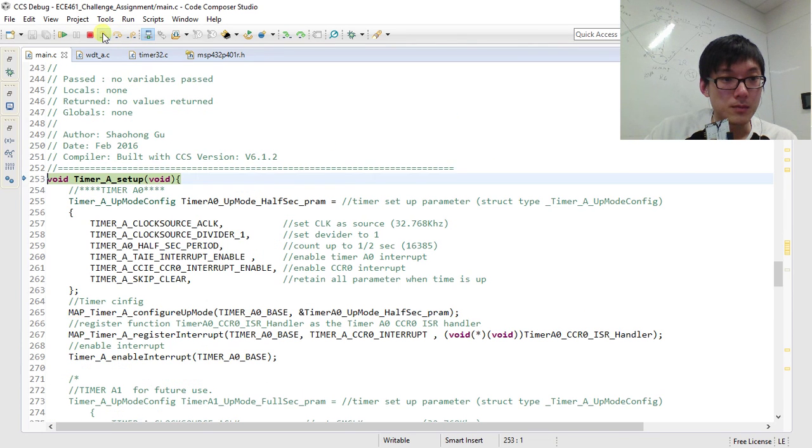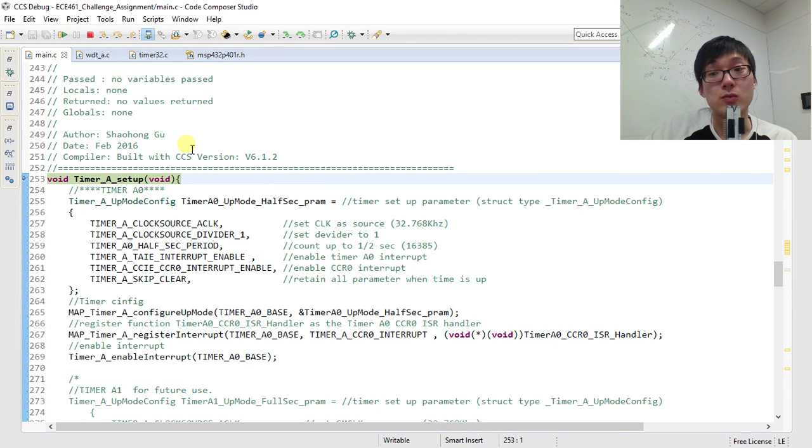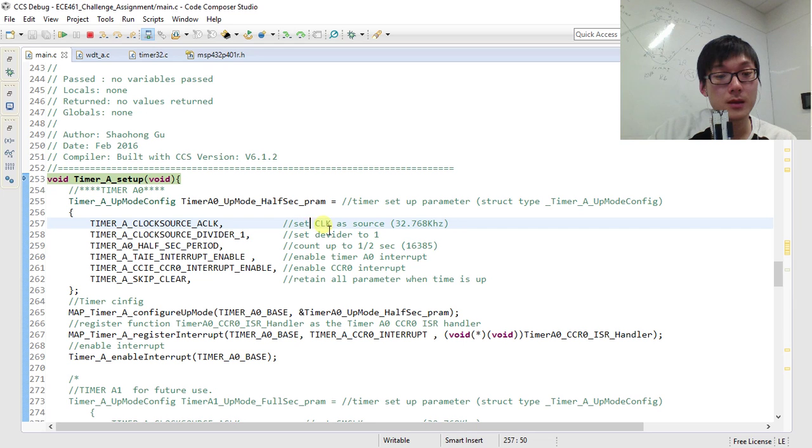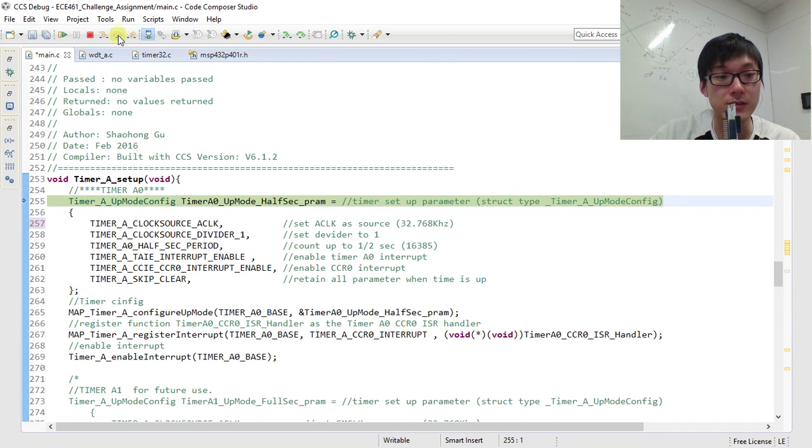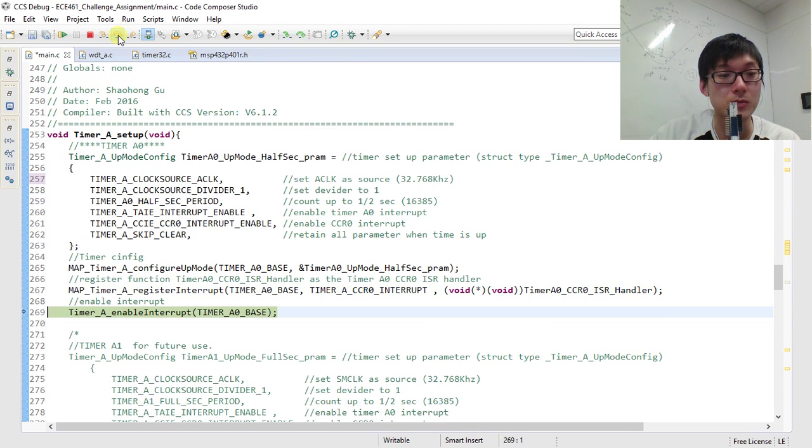So timer A setup. This is the timer that I use to reset the watchdog timer. It's running on A clock, which is at 32 kilohertz. It counts up to 1685, so it happens every half a second to clear the watchdog timer. If this timer stops, then the system resets.